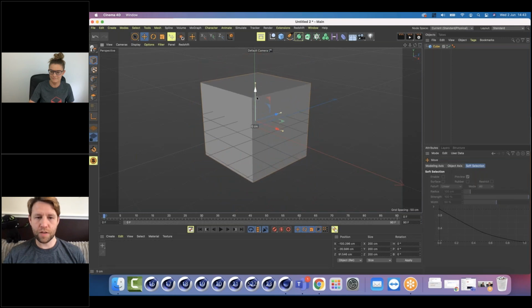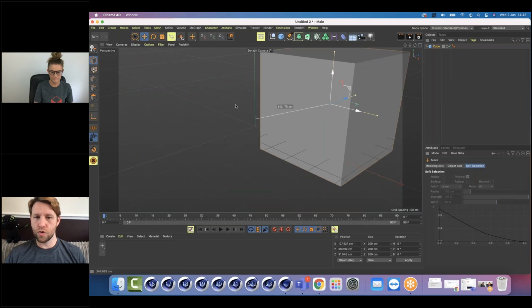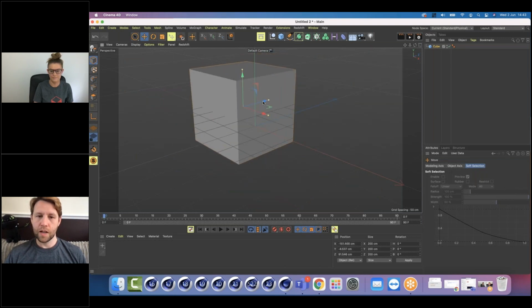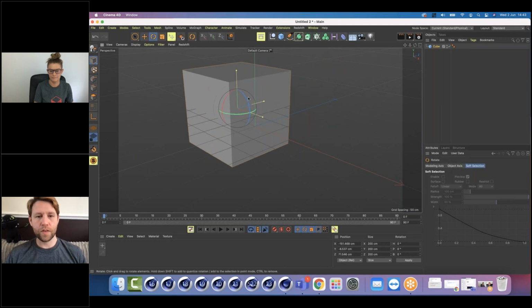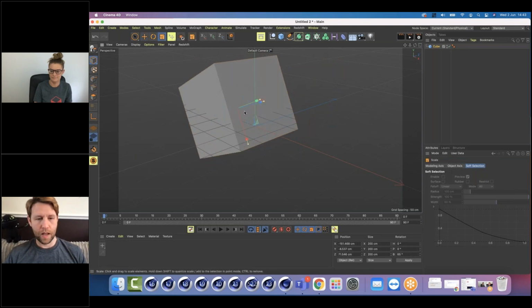But you must press shift after you start to move because it is a tool modifier key. If I hold down shift and then move, it has nothing to modify, so it's not doing anything. So start to move and then hold shift and it will do it. And the same works for rotation and scale.